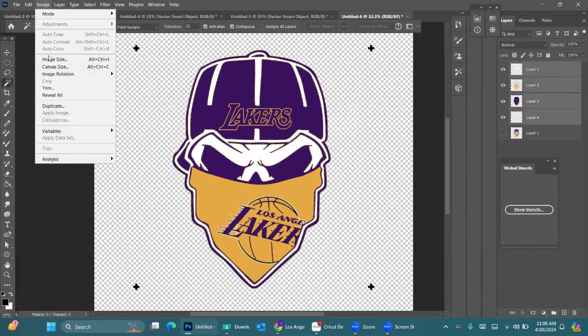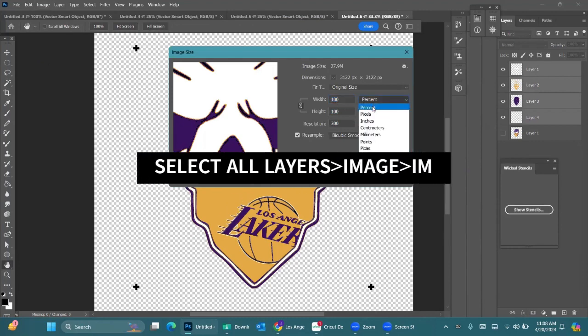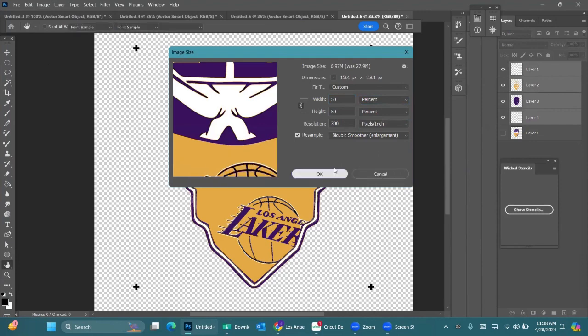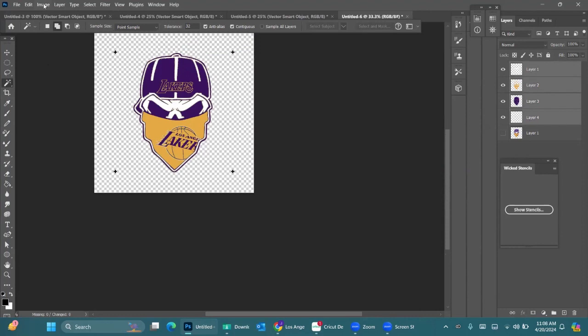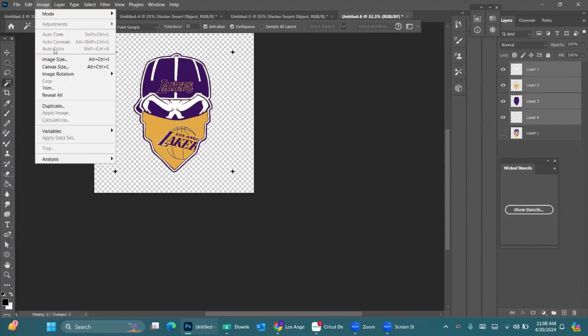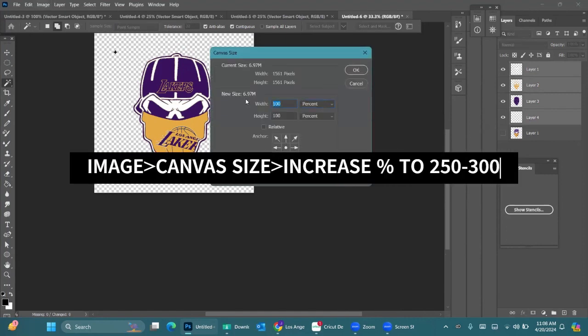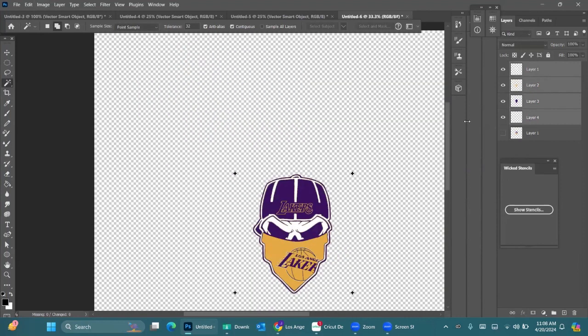and I'm going to go to image size and I'm going to make it just a little smaller. Let's go with percentage and do 50%. Okay, and let's see what happens with that. Okay, so it's a little smaller. Now let's make our canvas size larger. So do image, canvas size. And then let's do a percentage again, and let's go with 250% on each, width and height. Okay, so this might even be a little too big, but we're going to start with this first.